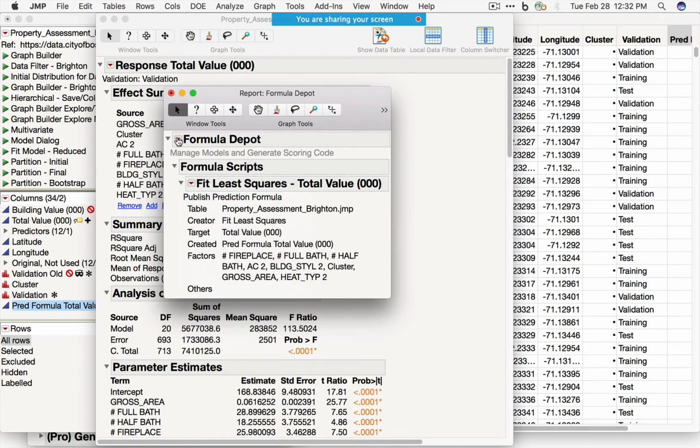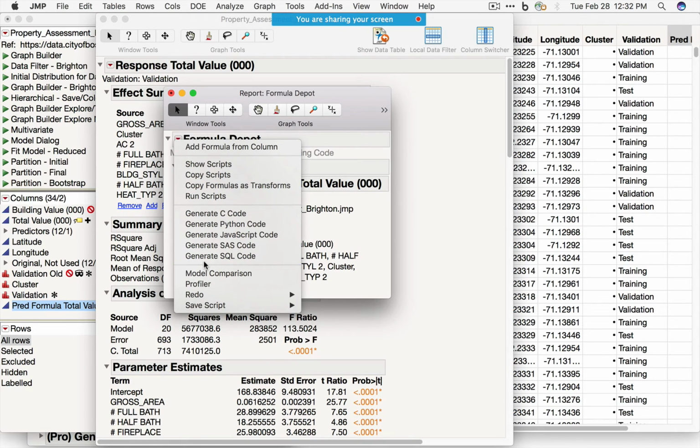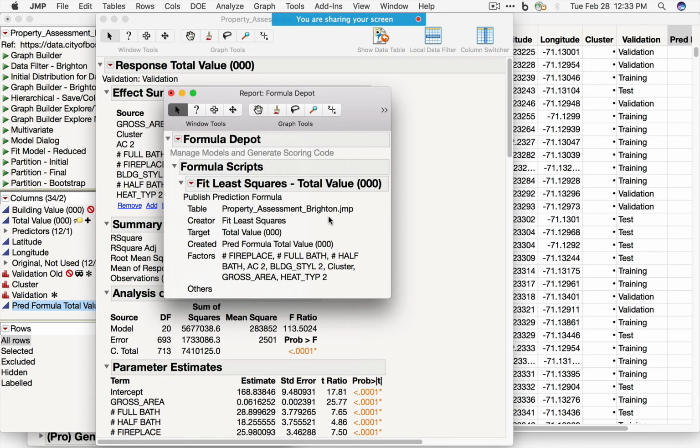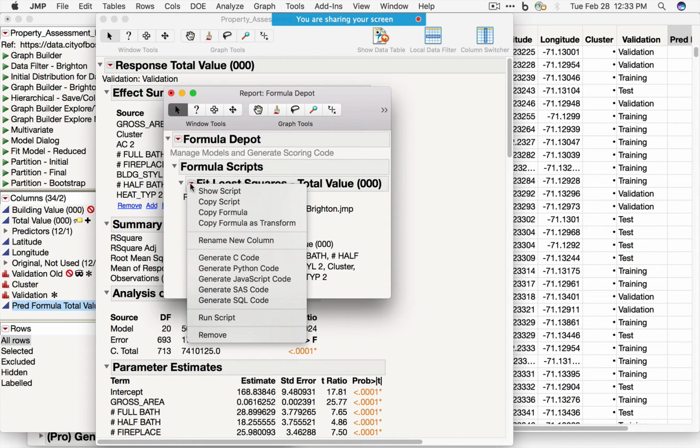So for example, if I go to the formula depot, we can compare different models, we can look at the profiler, we can ask for different statistics in model comparison. So this will give us the RASE and the average absolute error. And we'll see this at the end of this exercise. What it also allows us to do is score other data. So if I had the same variables in a different data set with new data, I can say run script and it will score those new data.